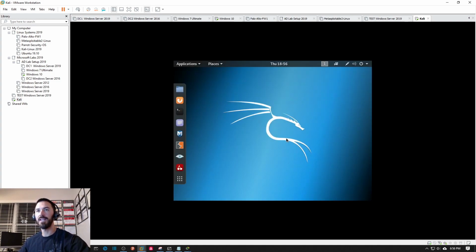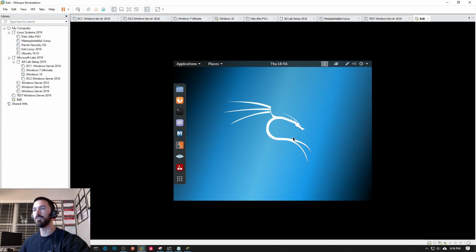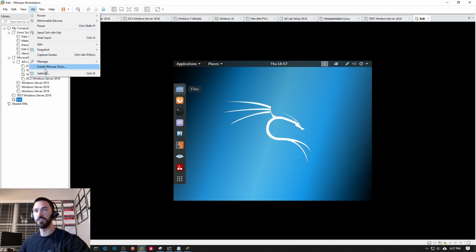So one caveat, one thing that we have to do is install the VMware Tools. So as you see here, if we make this a large screen, it's not going to go on all four corners because VMware Tools isn't installed. So what we're going to do is get those installed, and I'll show you how to do that right now. So first we're going to go up to the VM, install VMware Tools.